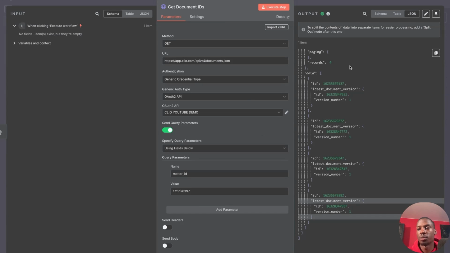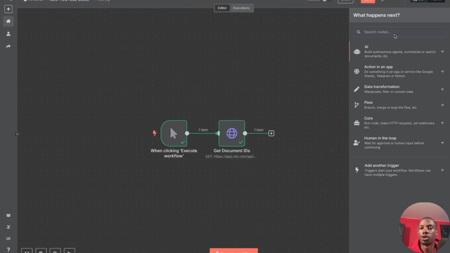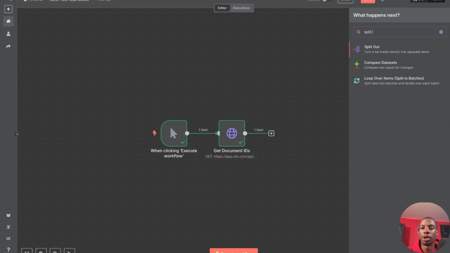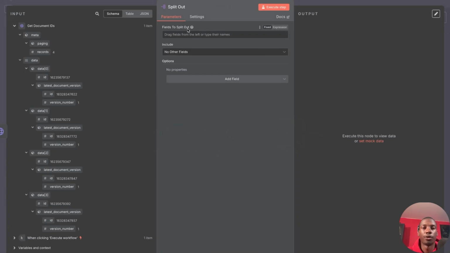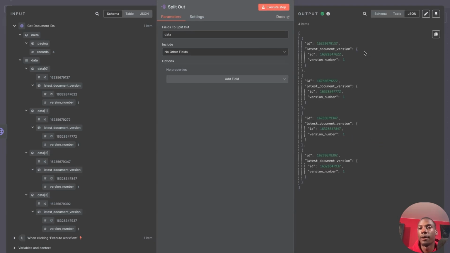What I want to do is split this out, because currently this is one item. I want to split this out into different items so I can see each document separately. To do that, I'm going to grab a split out node, and for the fields to split out, I'm just going to select this field here, which is data, and put that into the fields to split out section, and then execute this step. Now I have 4 different items, each one with an ID for all of my documents. From there, I can continue building out my workflow.